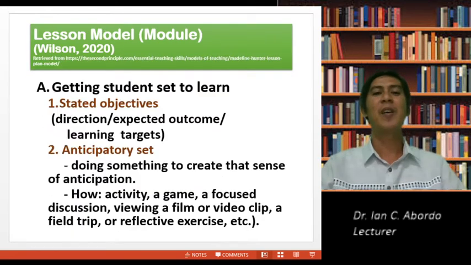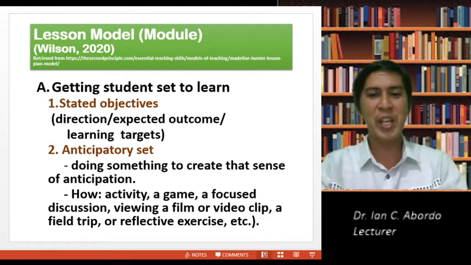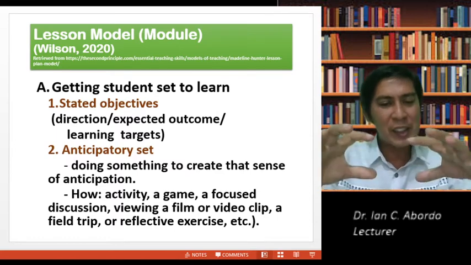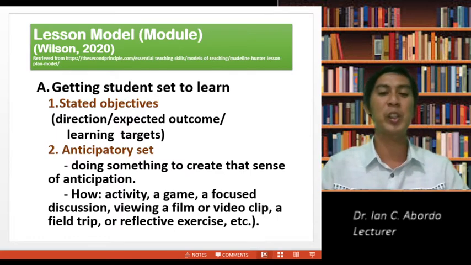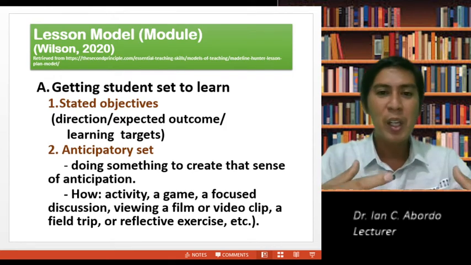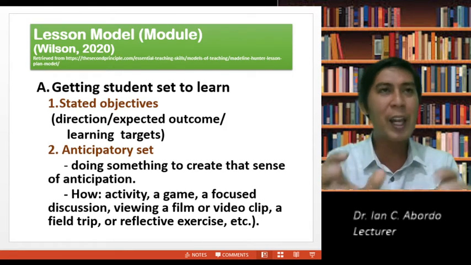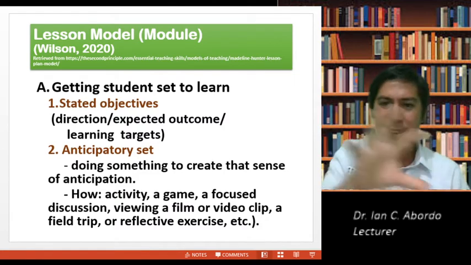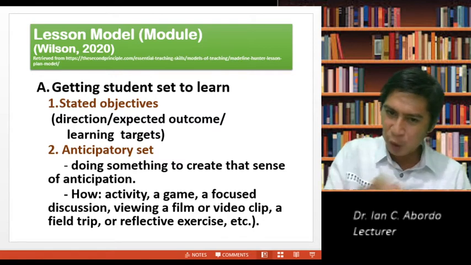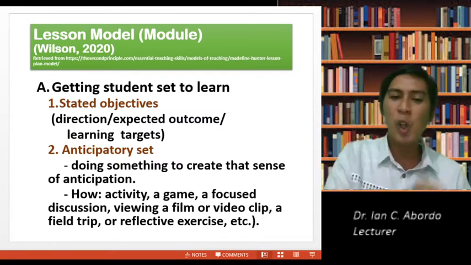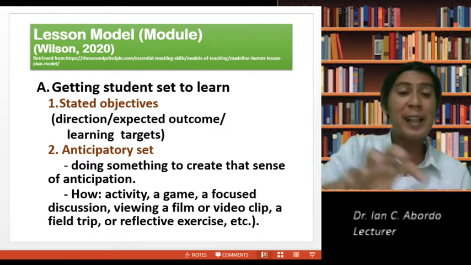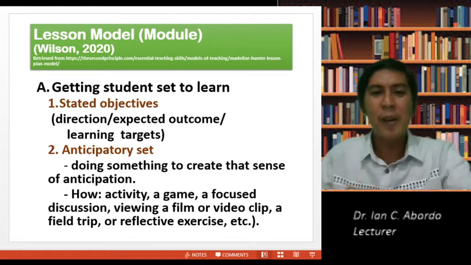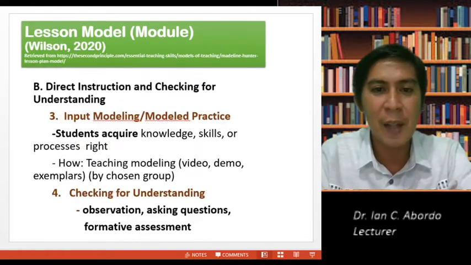All right. So, getting students set to learn, objectives. Anticipatory set. What is anticipatory set? These are the activities in the module where you create a sense of anticipation. So you can require them to perform, to do a game discussion. You can watch a film or a video clip or a field trip. You can put requirements there, the tasks that they will do in this section, reflective exercise and others, for as long as it will create a sense of anticipation, a motivation that they will go to the next part of the module, which is the lesson proper.